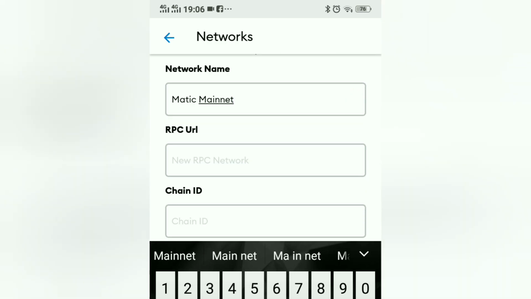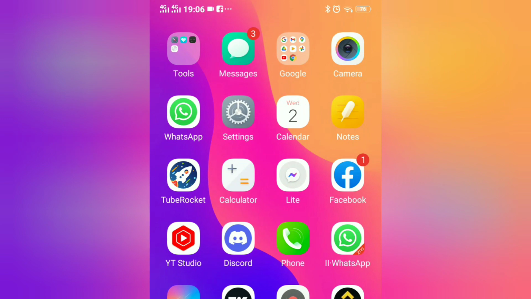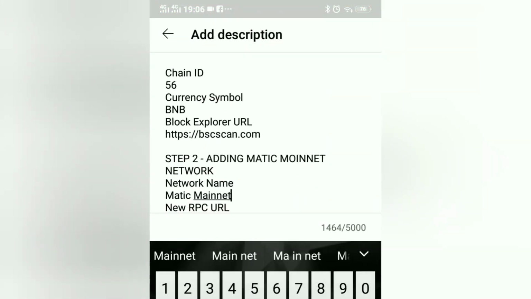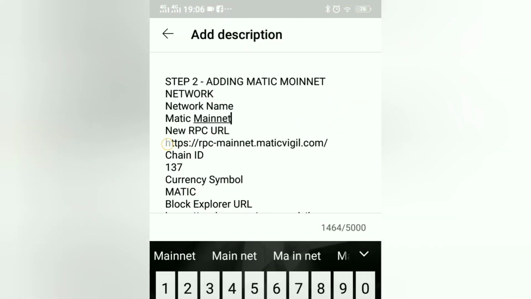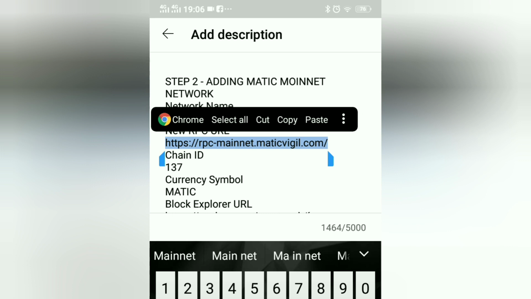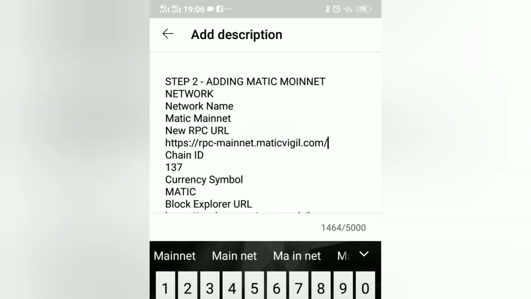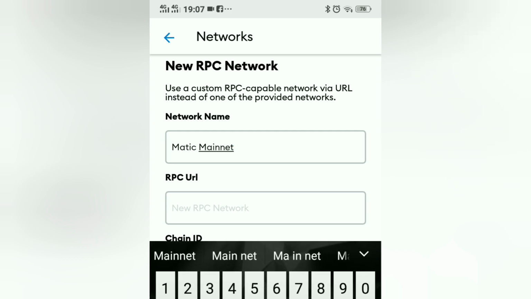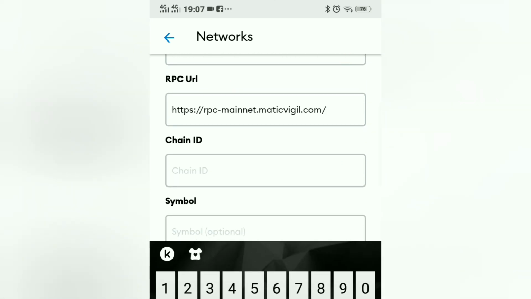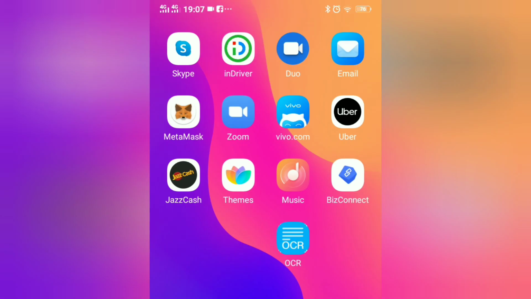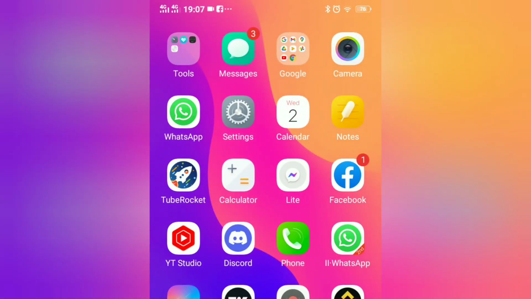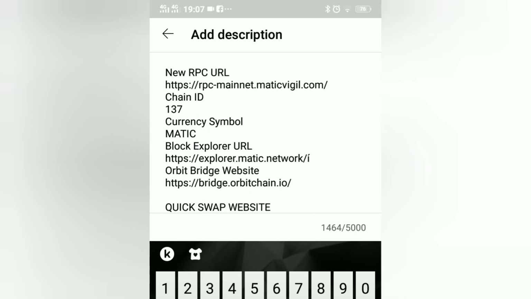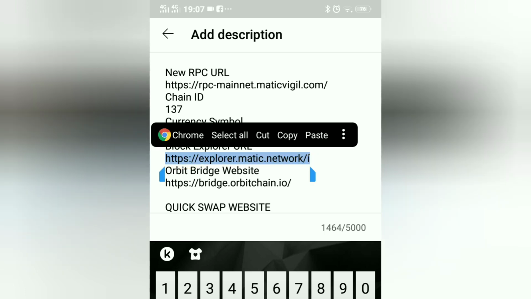Now RPC URL. From my own video, I'll be copying and pasting that URL. I will put all these parameters in the video description. RPC URL, paste, chain ID, Polygon. Let me check. Chain ID 137, currency symbol Matic. I'm going to block explorer URL. Copy.